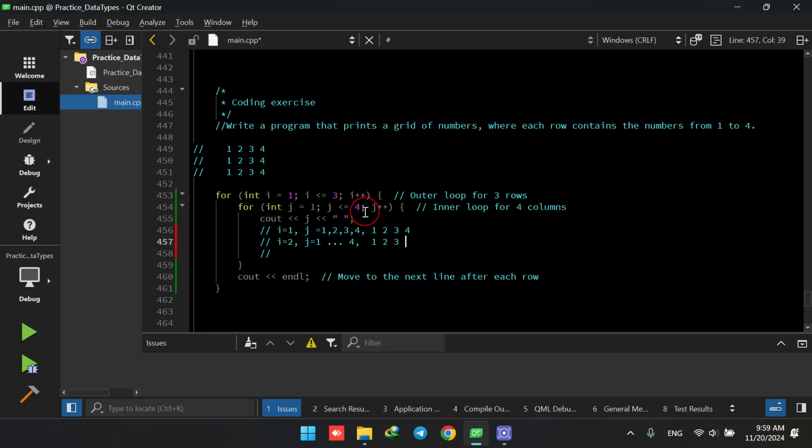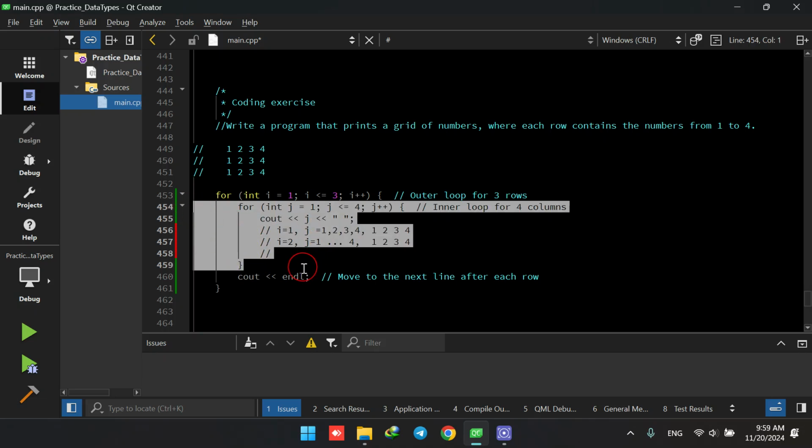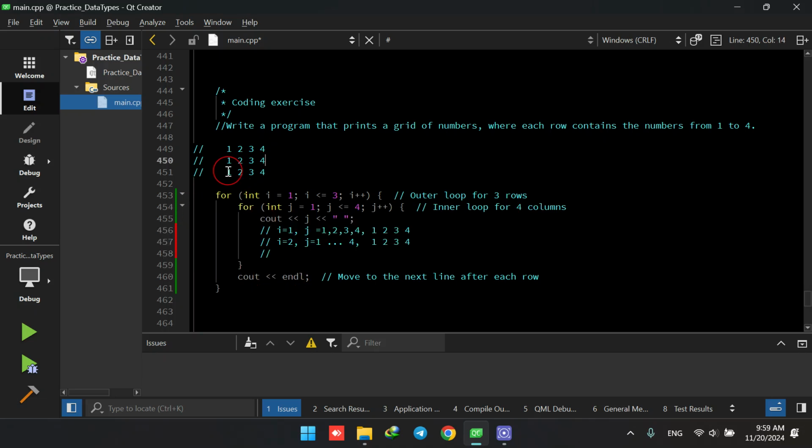And we increase the value of j from 3 to 4, and we print j, and the inner loop is again finished, and we have endl. So after endl, we go to the next line, and then we increase the value of i to 3. Again, the same thing will happen. So if we would like to have 3 rows, we range i from 1 to 3, and if we would like to have 4 columns, we range j from 1 to 4.